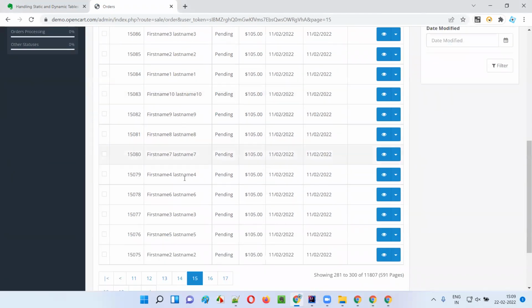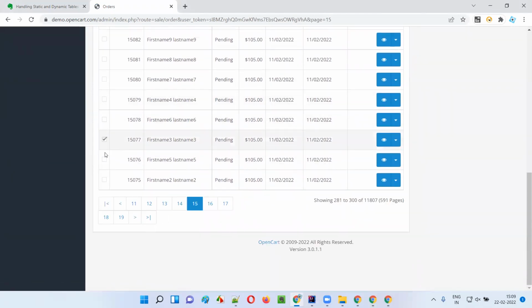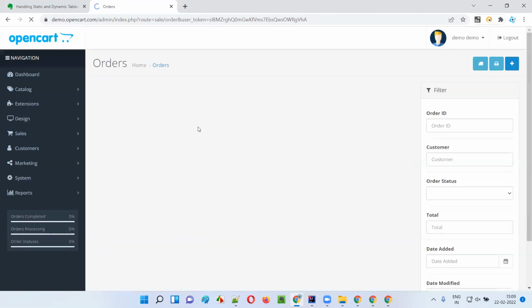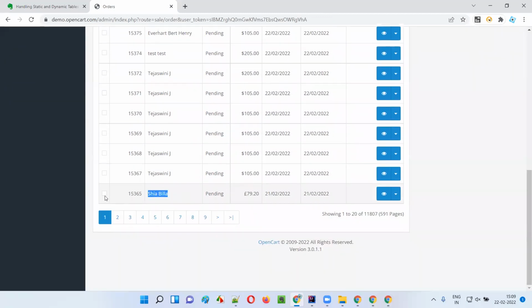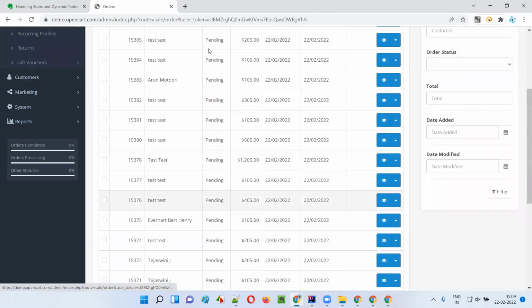I want to go to a particular page and select an option in it. Till now, I showed you only the first page. For example, Shia Billa was on the first page, so I selected it there. But what if Shia Billa is on another page, somewhere in these 591 pages? In that case, I have to move to that page and select that checkbox option, right? So how to do that? I'm going to demonstrate now. This concept is a combination of pagination and table handling.